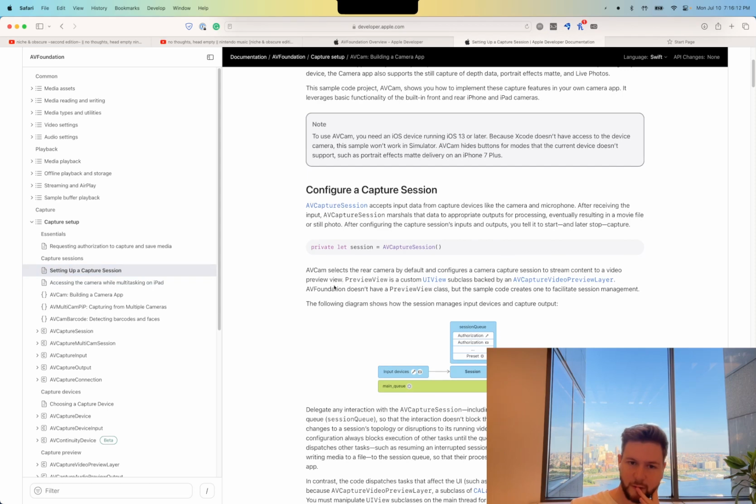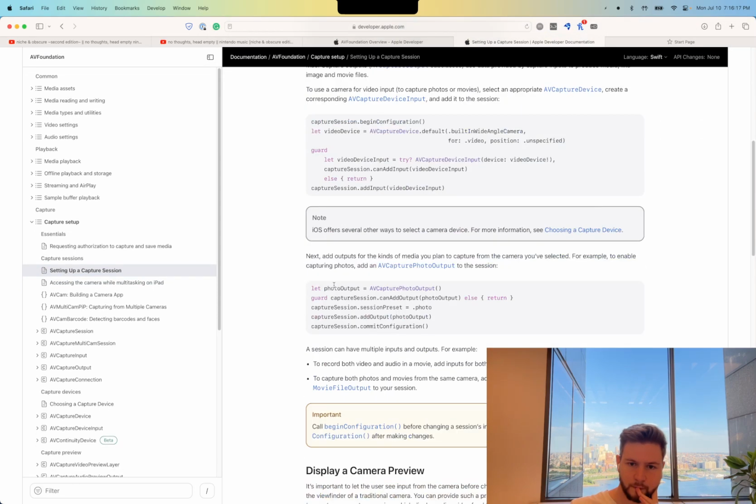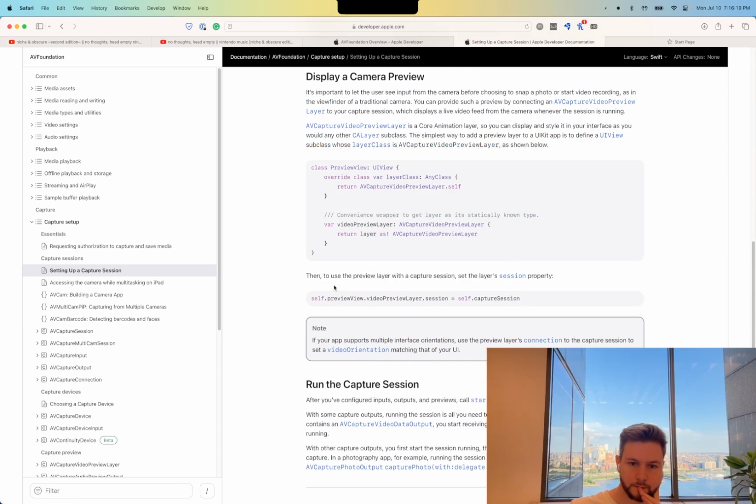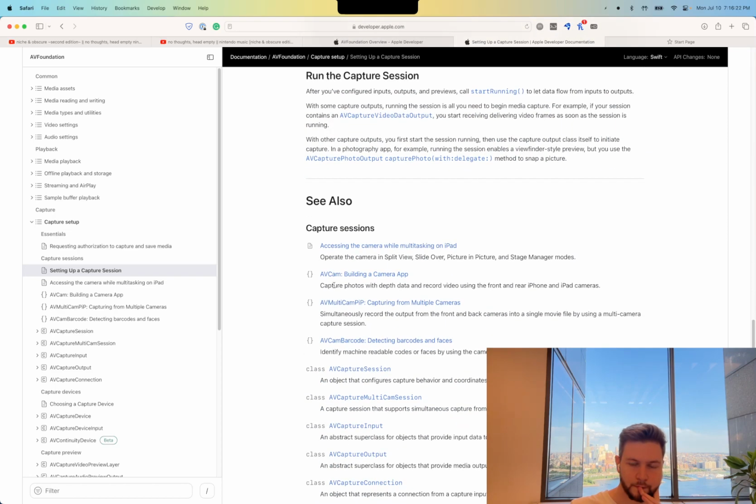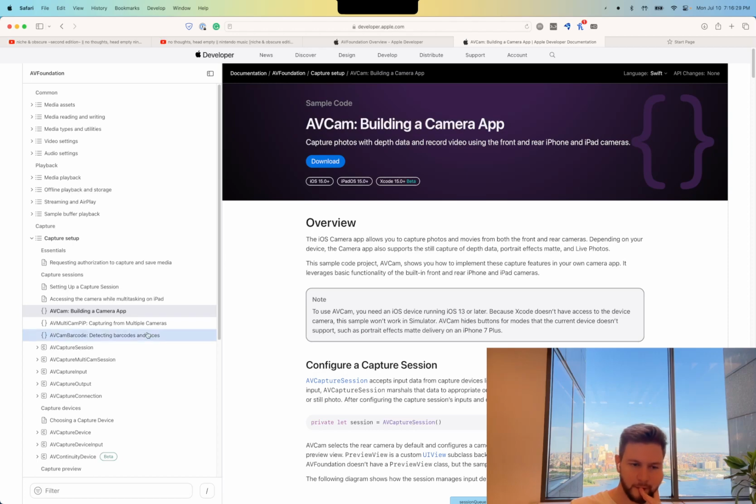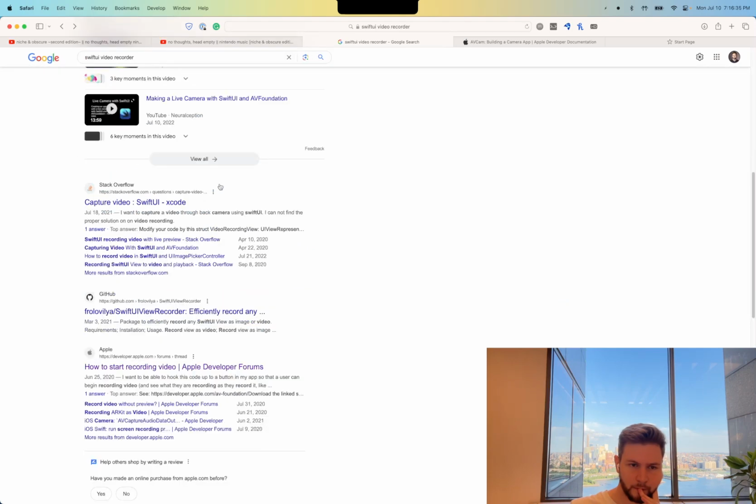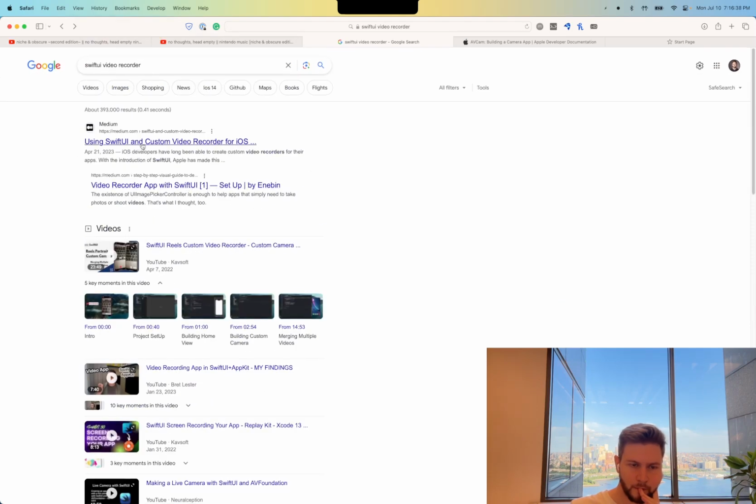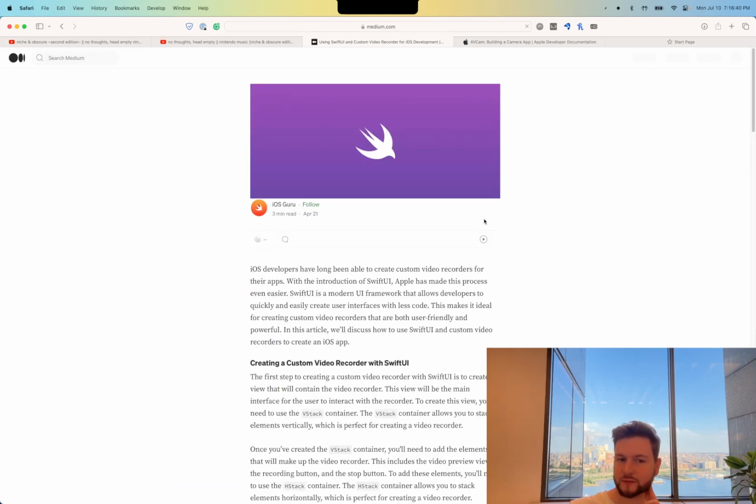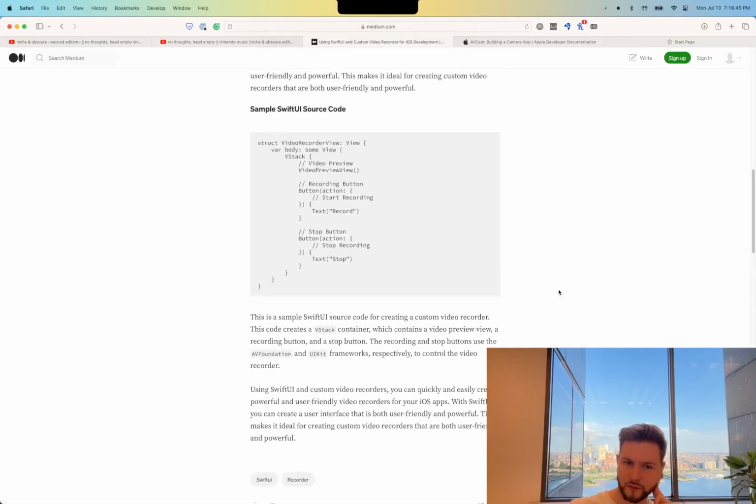Setting up the capture session. Your photos. Well, I don't want to capture photos. Well, at least this Medium article is from this year, so it's probably using the newest conventions.